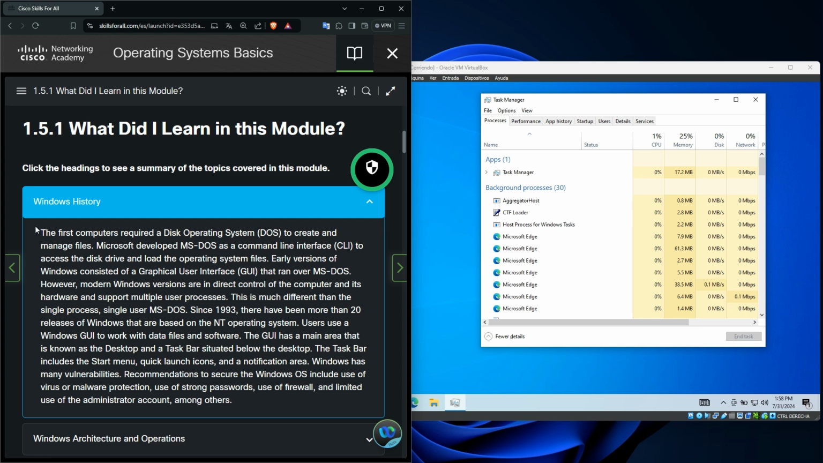This is much different than the single process, single user MS-DOS. Since 1993, there have been more than 20 releases of Windows that are based on the NT operating system.